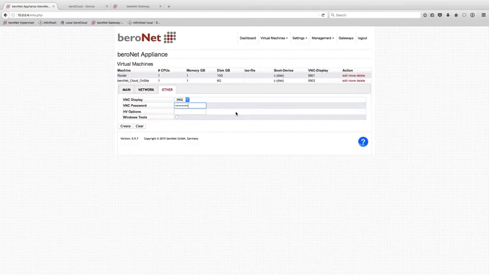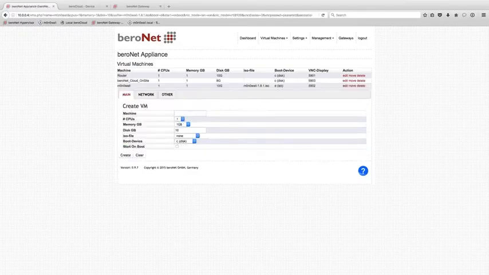And then for the VNC, I certainly recommend putting in a password to further secure your system. For Windows tools, that is if you're using a Windows system, it's just a few tools, drivers, debugging tools that you can then install via a drive that's attached to that system. We're not using Windows right here, so we don't need that option. I'm going to go ahead and create that machine. And now you can see here that I have the monowall right there.